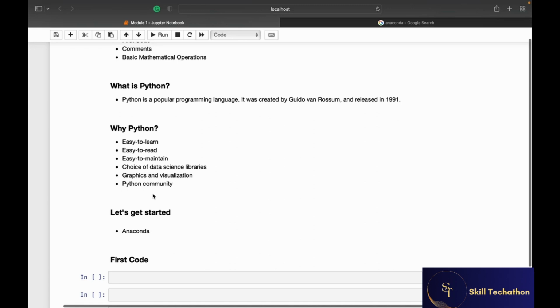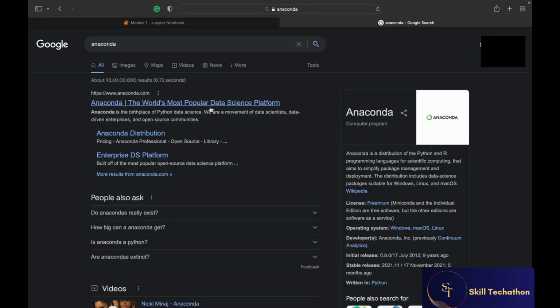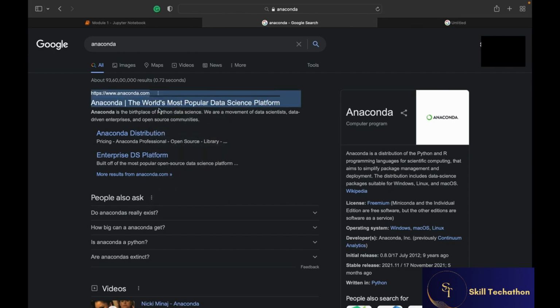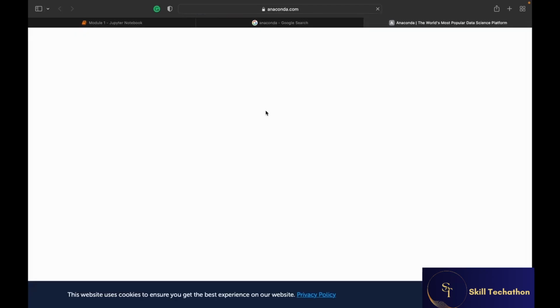Now let's get started with installing Anaconda. So I guess most of you know about Anaconda. If some of you don't know, then I'll be showing you how to download Anaconda. You can do a Google search of Anaconda and you will get the link here. So you need to go to Anaconda. You can go to this link.